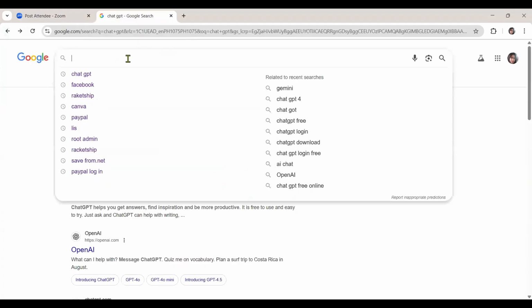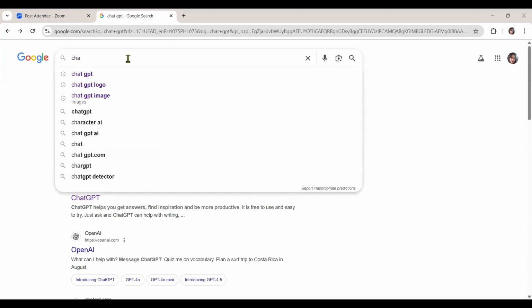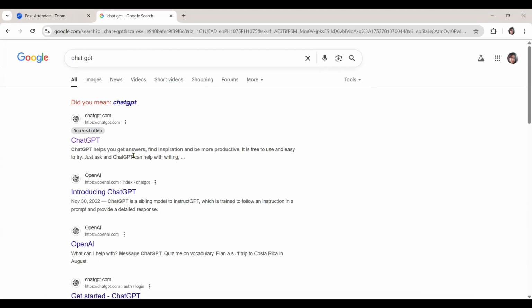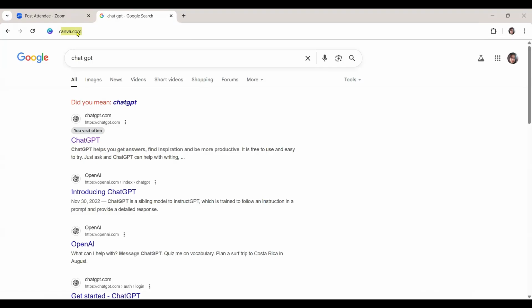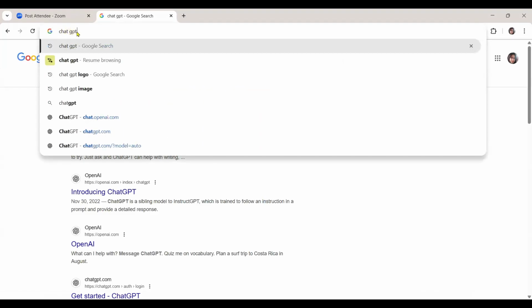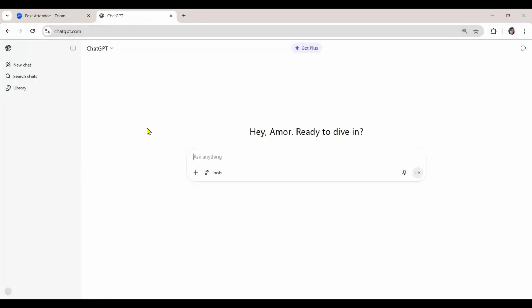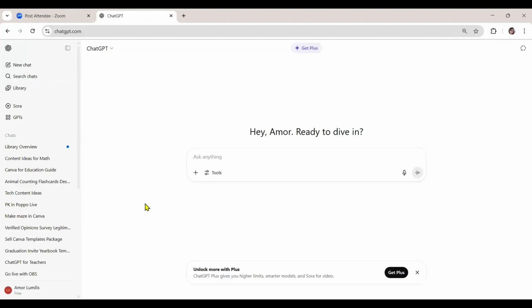So first thing we need to do, we have to search for ChatGPT in Google. Sometimes this is not the first thing that shows up right here. So you may find this chatgpt.com, or else you can also type in chatgpt.com and hit enter. It will open up like this, but if you're not signed in yet, then you may need to sign in using your Google account. Since I already signed in, it will show up like this.